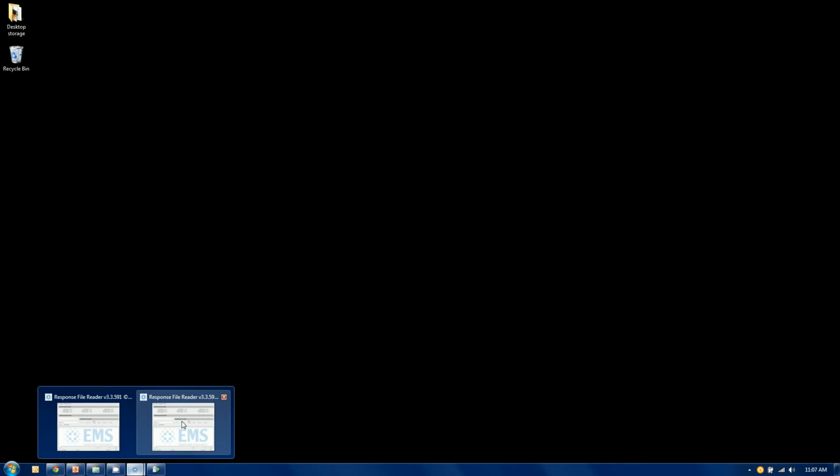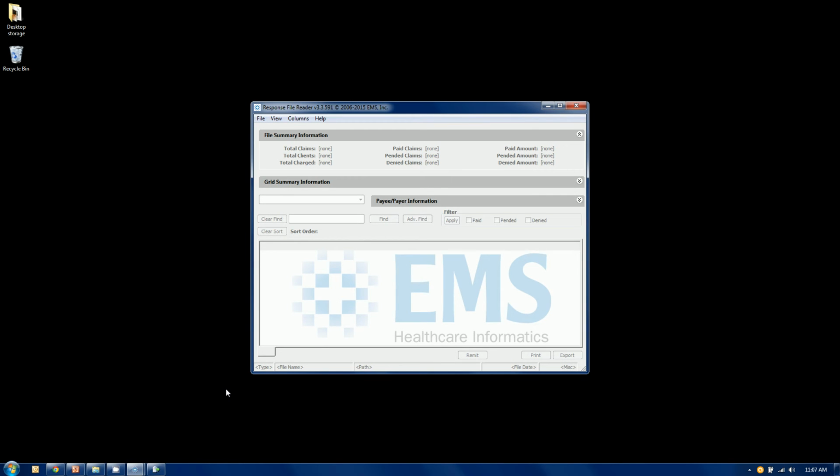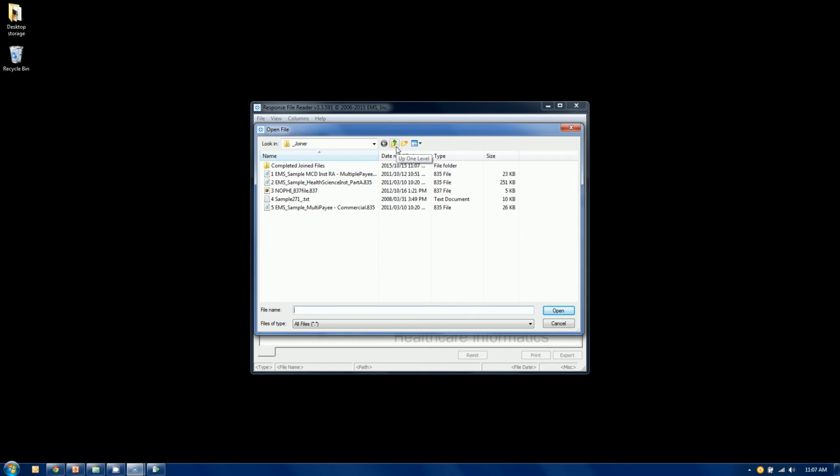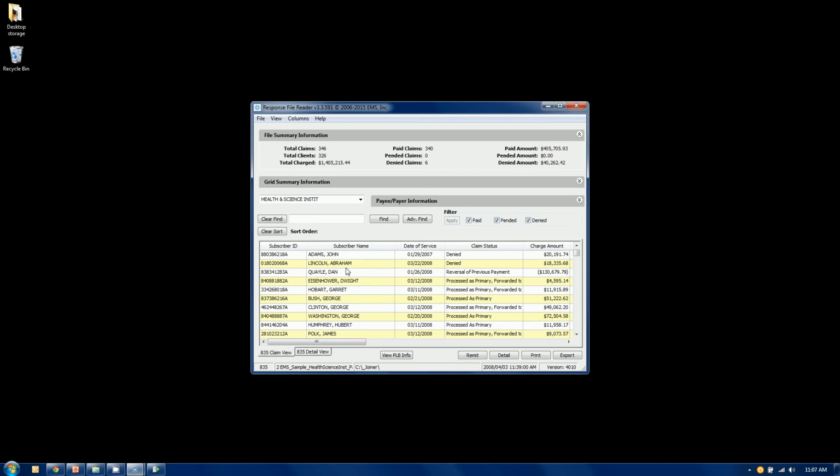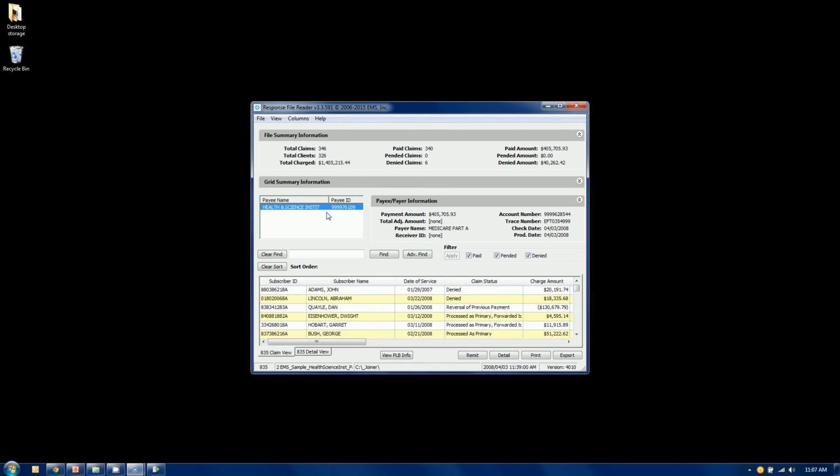Now this is a separate product. This is our EDI Reader Tool. Feel free to go to our website and check this out. This allows us to look at the EDI files in a human readable format. And there's videos on this as well. So I'm going to just pick this one right here. And this is one of the files that we had joined. This is prior to joining it. This is a single file. And you'll see it's got Abraham Lincoln and Dan Quayle and others in here. There's 346 claims in this particular file. It's for a single payee. There's only one payee in this particular file. That's the before.